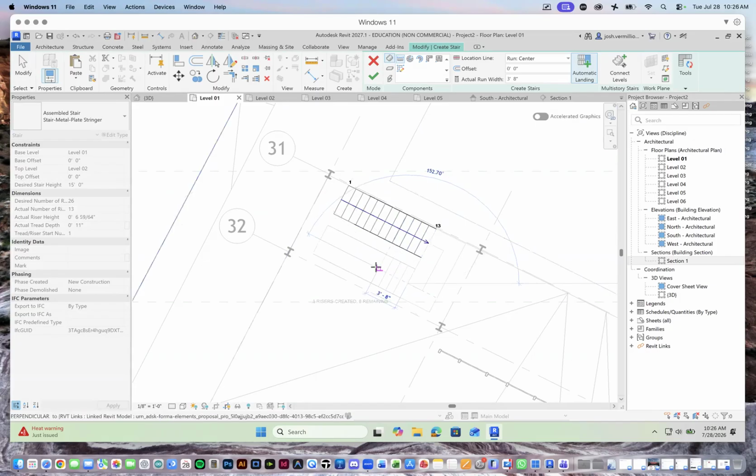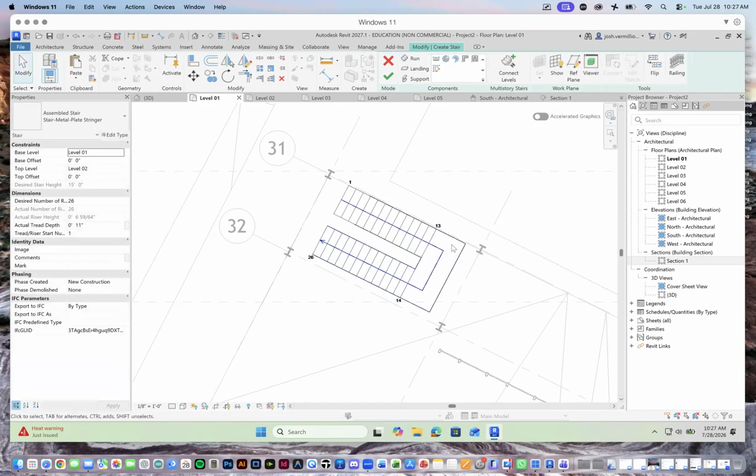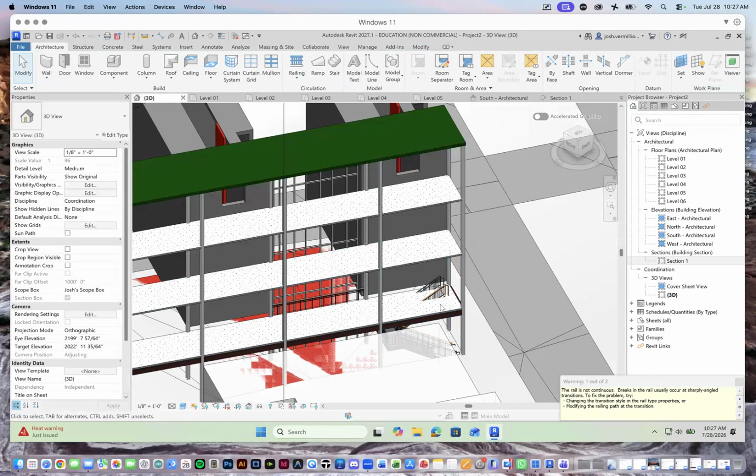I'm going to go ahead and start this run and move this direction. And it's automatically put the landing for me. And here's the other interesting thing. I can hit the green check mark now. I'll go ahead and do that. And let's see what it gives me in a 3D view. I have a set of stairs.